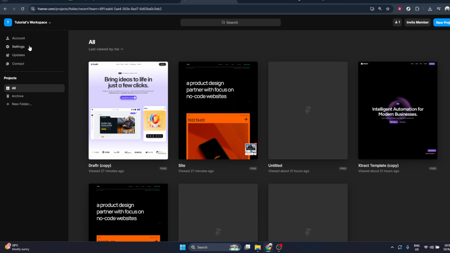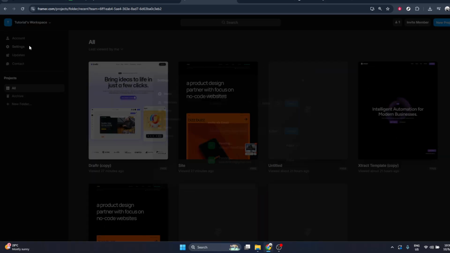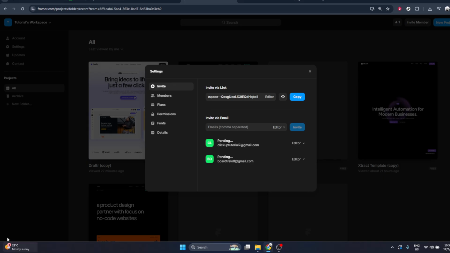With your project open, look for the project options or toolbar at the top of the interface. Here you'll find a button or tab labeled Settings. Go ahead and click on Settings. This is where Framer keeps all the configuration options for your project, including site information, domains, and of course your logo and other branding assets.